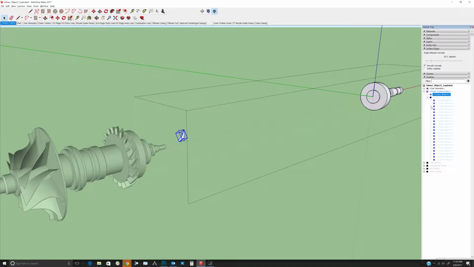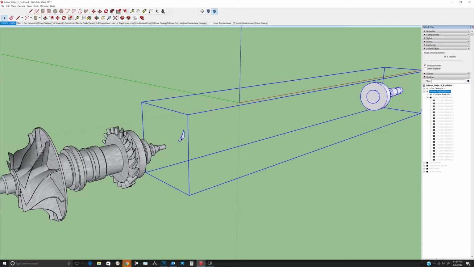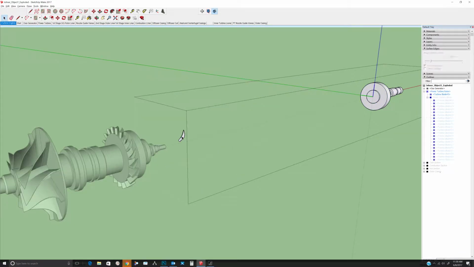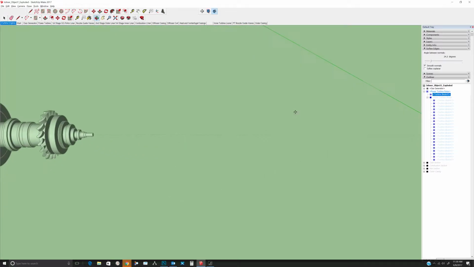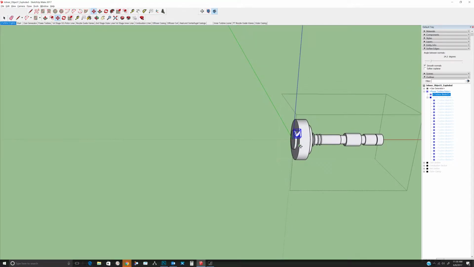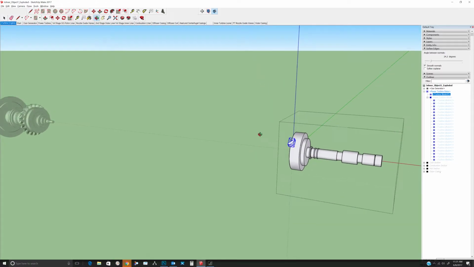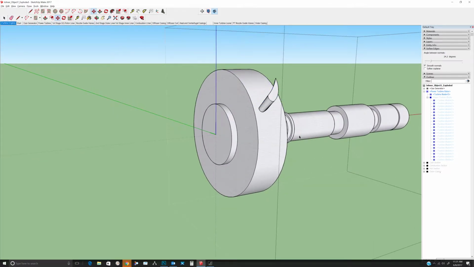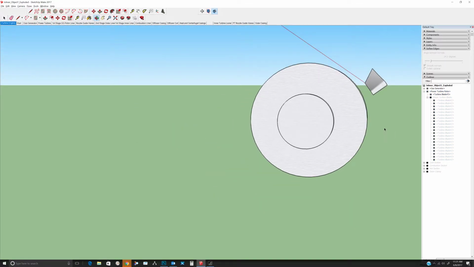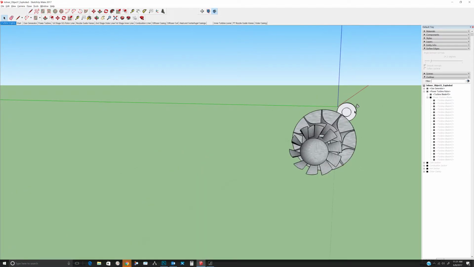So there it is right there, and I can move it over onto my power turbine, and then from there do what I need to do with it to create whatever I want to create with it.